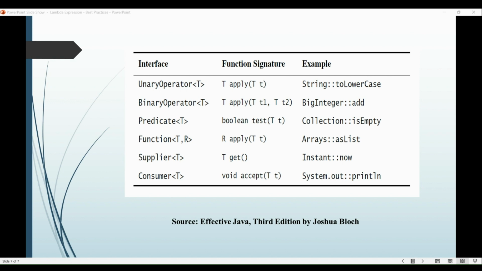So these are the 6 basic functional interfaces, and Joshua Bloch has summarized them in this table just to keep them in mind. If you remember these 6 basic interfaces, you can derive the rest when you need them.